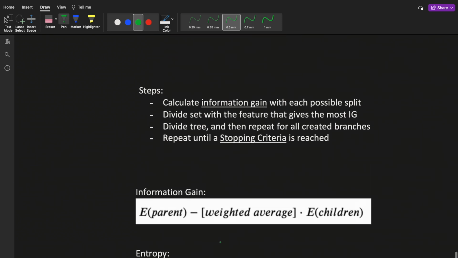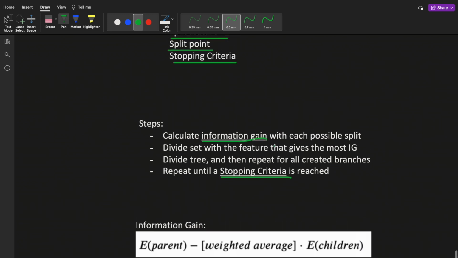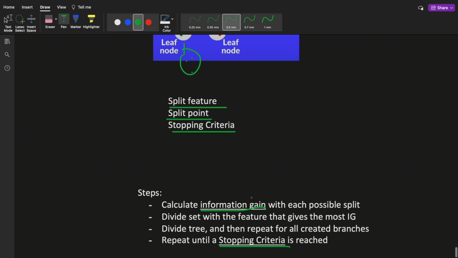The first steps for doing that would be to calculate information gain with each possible split. Divide the set with the feature that gives the most information gain, and then divide the tree, and we have to repeat this same process until we reach a stopping criteria. So what do I mean by information gain?